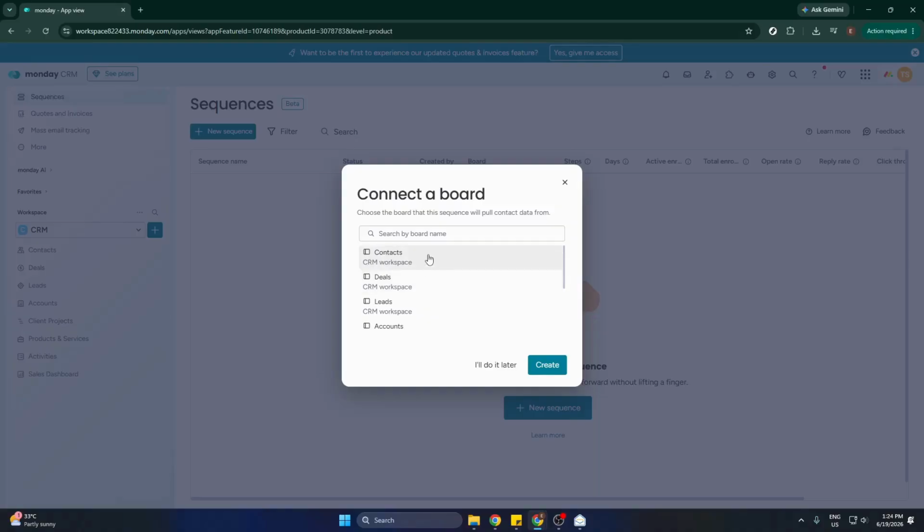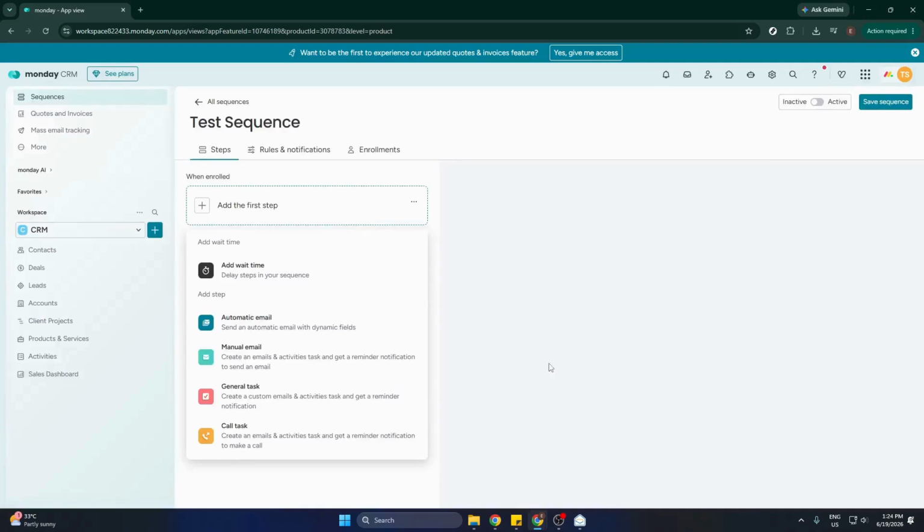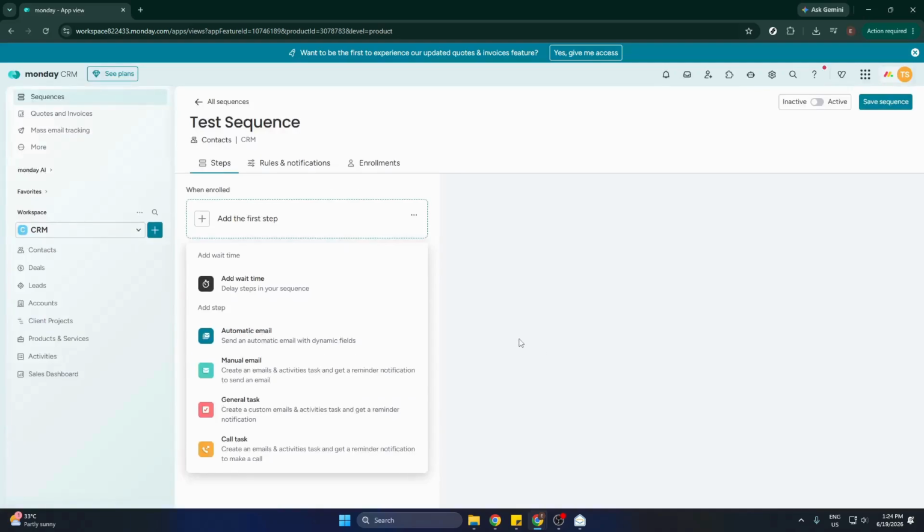After selecting the items you want to include, click on Create. This action will finalize the initial setup of your sequence. You're making great progress. Keep it up. Next, you'll need to choose specific items that will be part of your sequence. This step is crucial as it determines the tasks that will be executed in your sequence. Select the items that are relevant to your workflow.